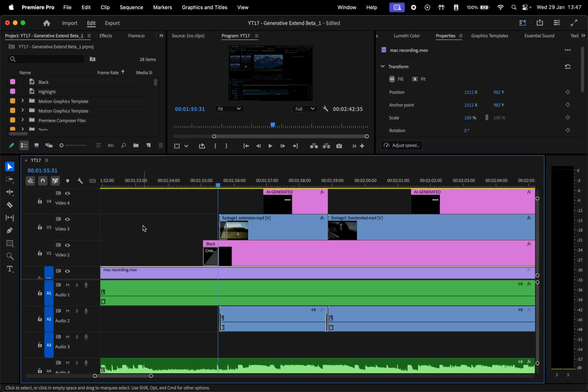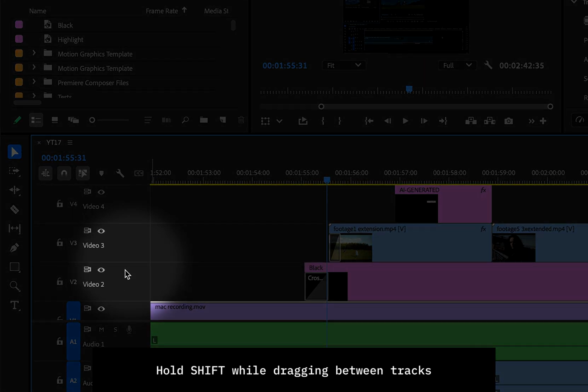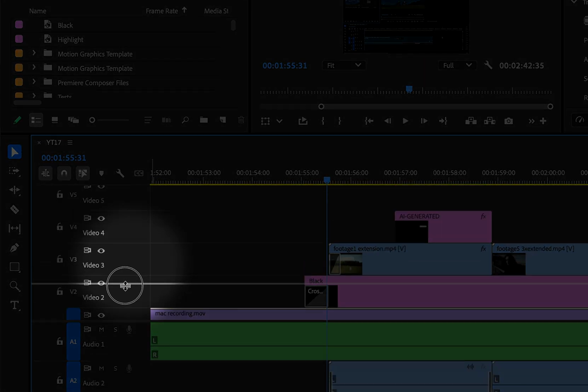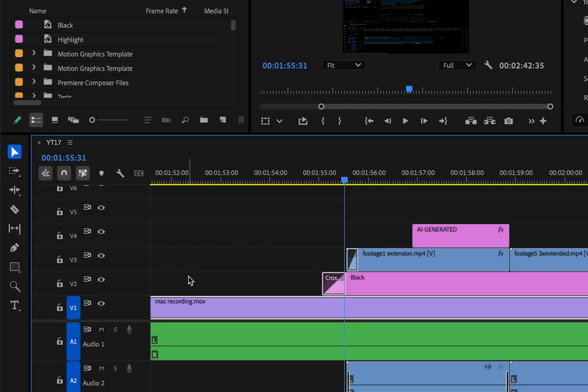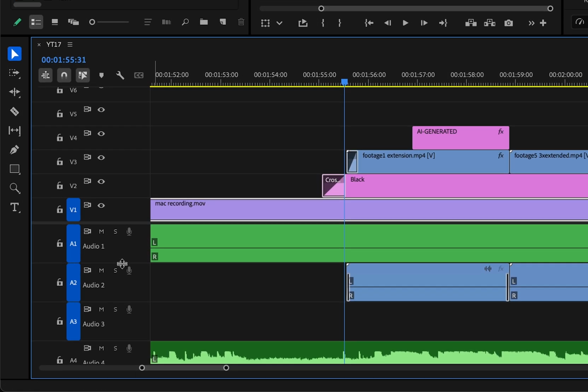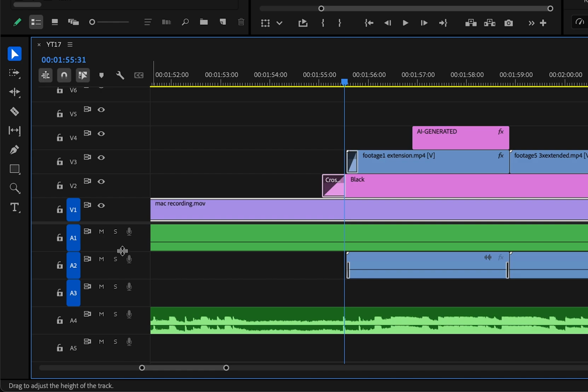Next, if you want to adjust the height of all the video and audio tracks, you can do so by holding Shift and dragging the lines between two video tracks. That's going to adjust the settings for all video rows. Then you have to make the same change to the audio tracks, so hold Shift and drag between two rows.